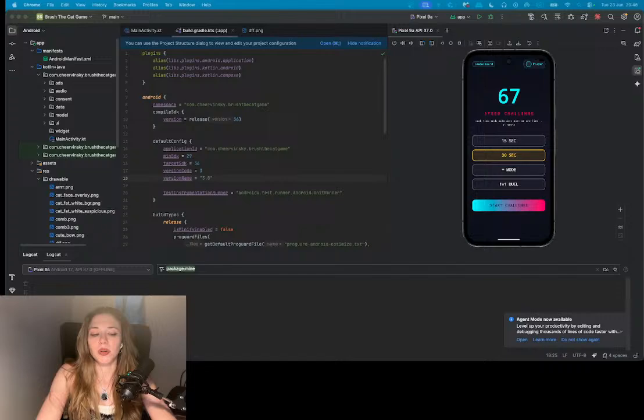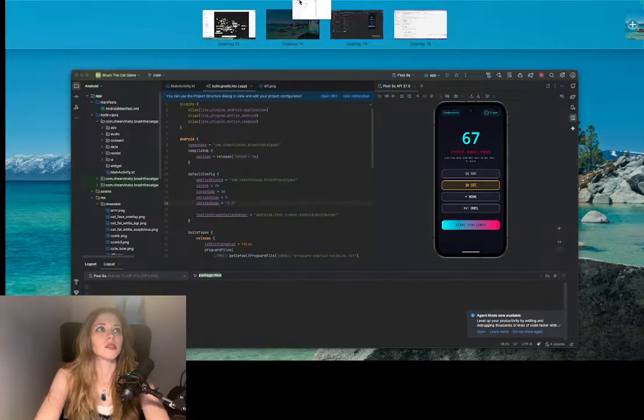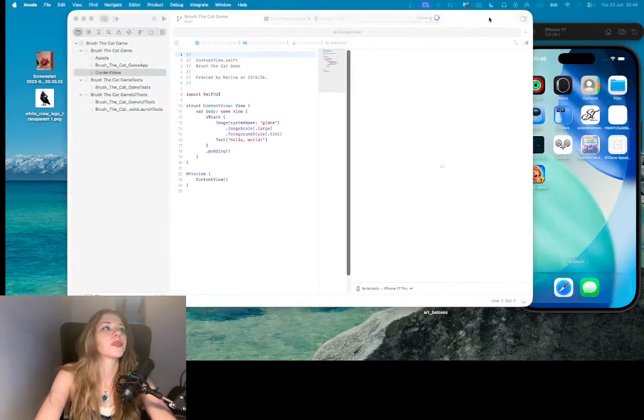And we're gonna do the same for Xcode. So it's gonna be Brush the Cat. Not gonna share it for now. Just gonna be Brush the Cat. Swift, Swift, Swift. Next. Great. This is gonna be our Brush the Cat game.